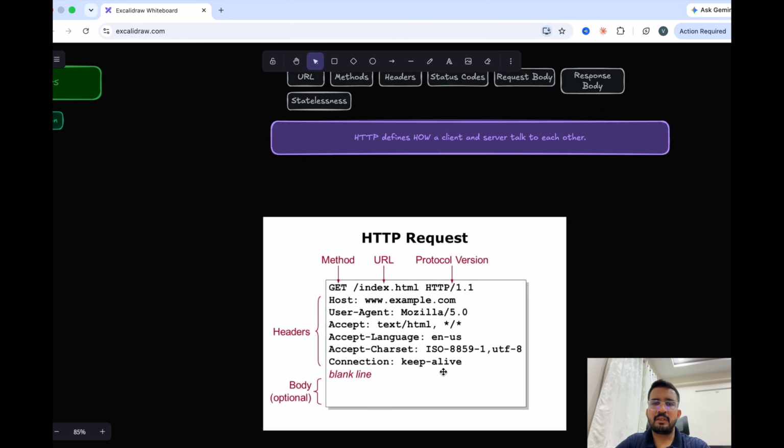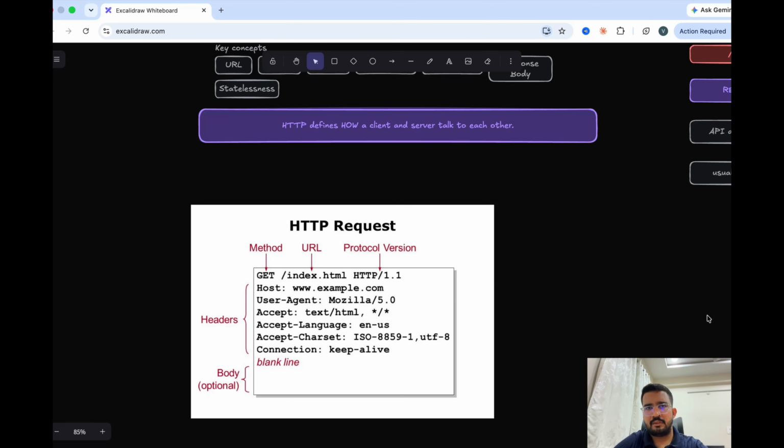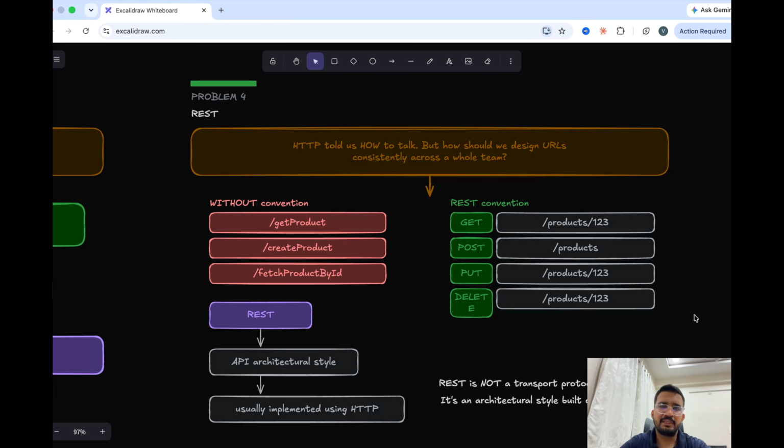Every HTTP request will follow this pattern, so that the server will be able to interpret what resource is actually requested. And HTTP is a stateless protocol. That means every request is treated as an independent request, and the server does not automatically know what the previous request was. So in your application, if you want to store user information, there are other mechanisms to handle it, like sessions, tokens, and cookies. But HTTP does not remember the previous request. So HTTP has solved our communication problem.